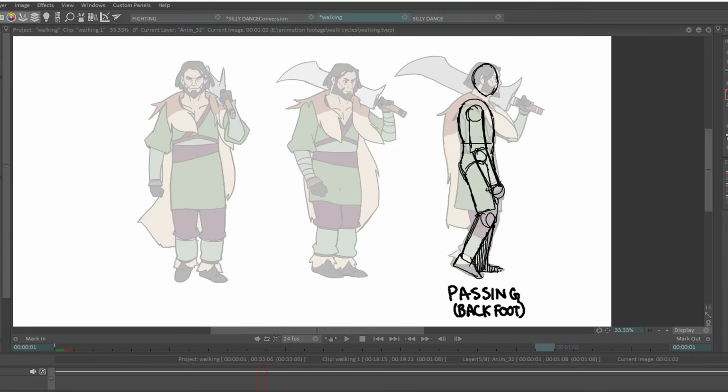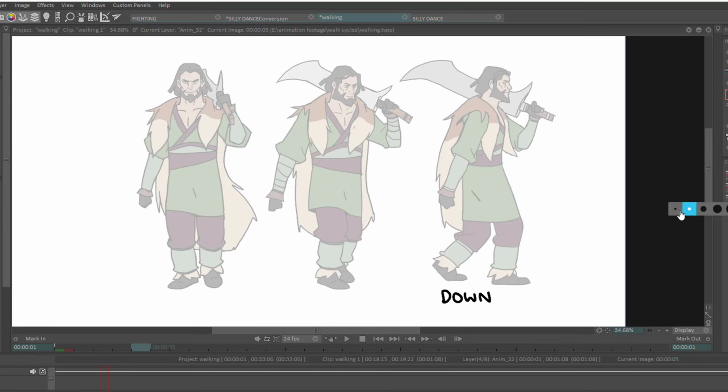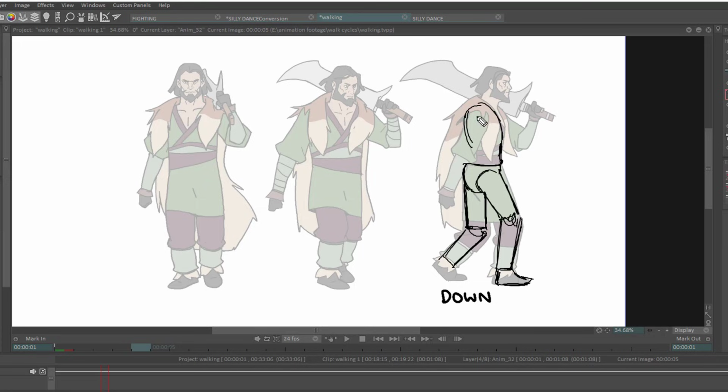Next, we'll move on to the pose that's in between our first contact pose and our passing pose, which will be our down pose. You can see the foot has made full contact in the front and is firmly pressed against the ground. And I'm actually bending that knee a little bit so that it justifies bringing the head level down.